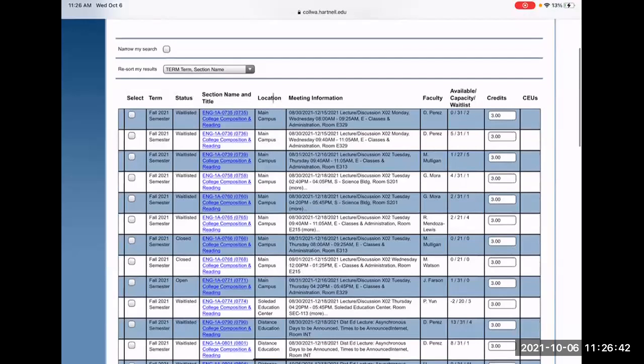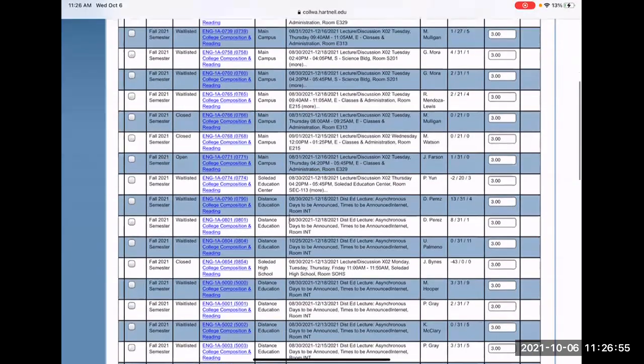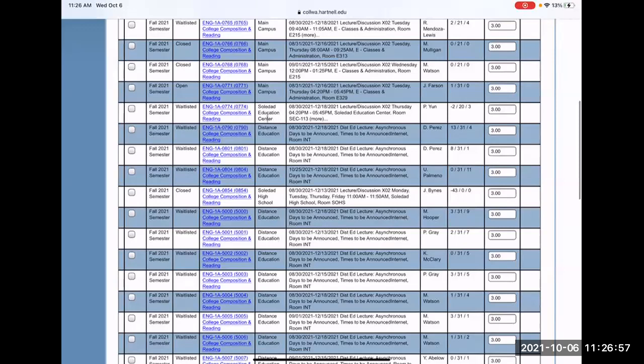Then location is important. If you're looking for a class on campus at our Central Avenue location, you will click for one that says main campus. There's some that say Soledad Education Center. And then there's other locations, but if it says distance education, it will be online.